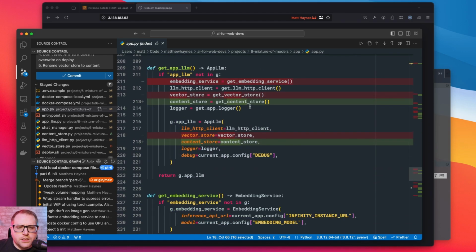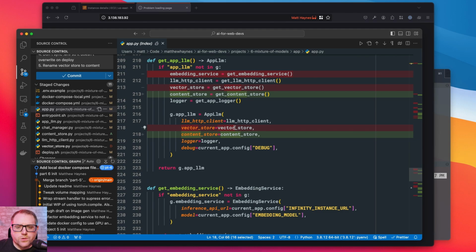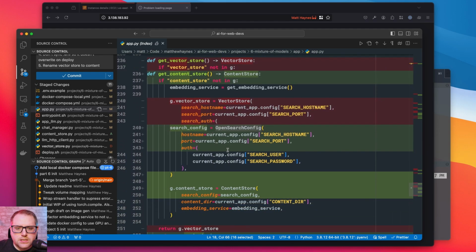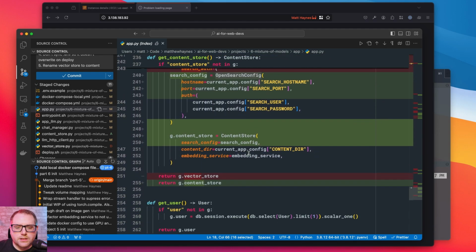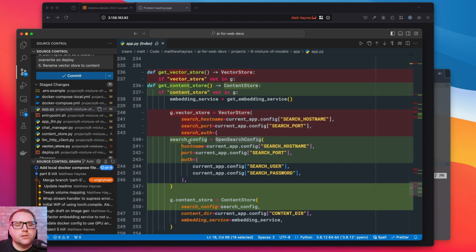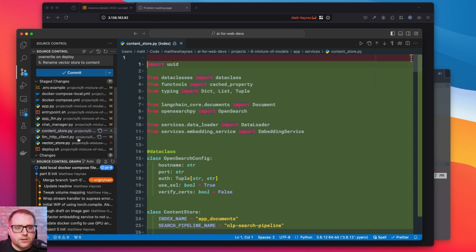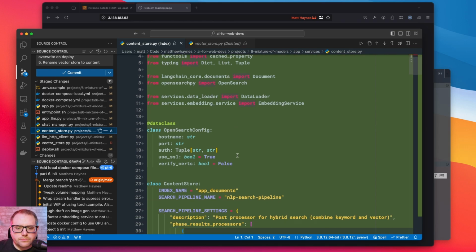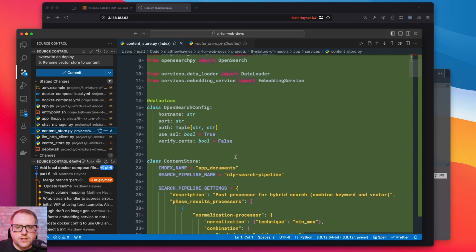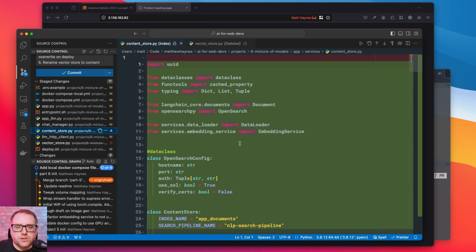And then, content store got renamed and there's an OpenSearch config class. So let's take a look at that next instead of some of these other ones, since it's top of mind. In our content store, which is going to look quite different, content store is what vector store used to be. Not a lot of stuff changed here functionally, but there is some interesting stuff.